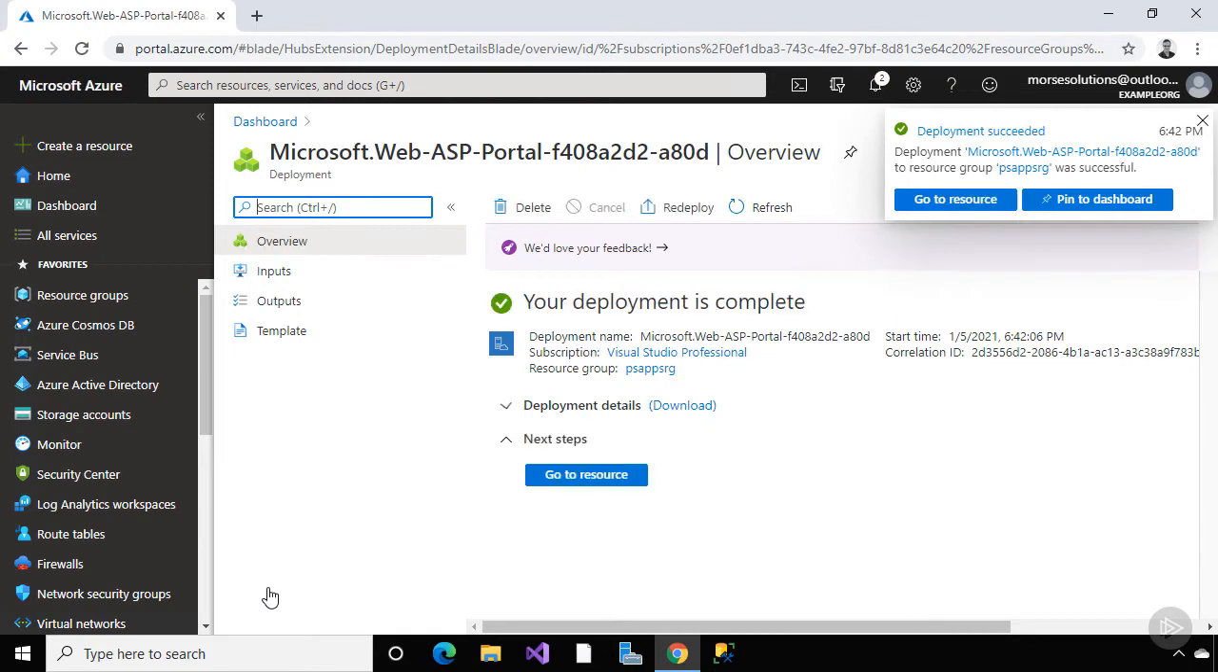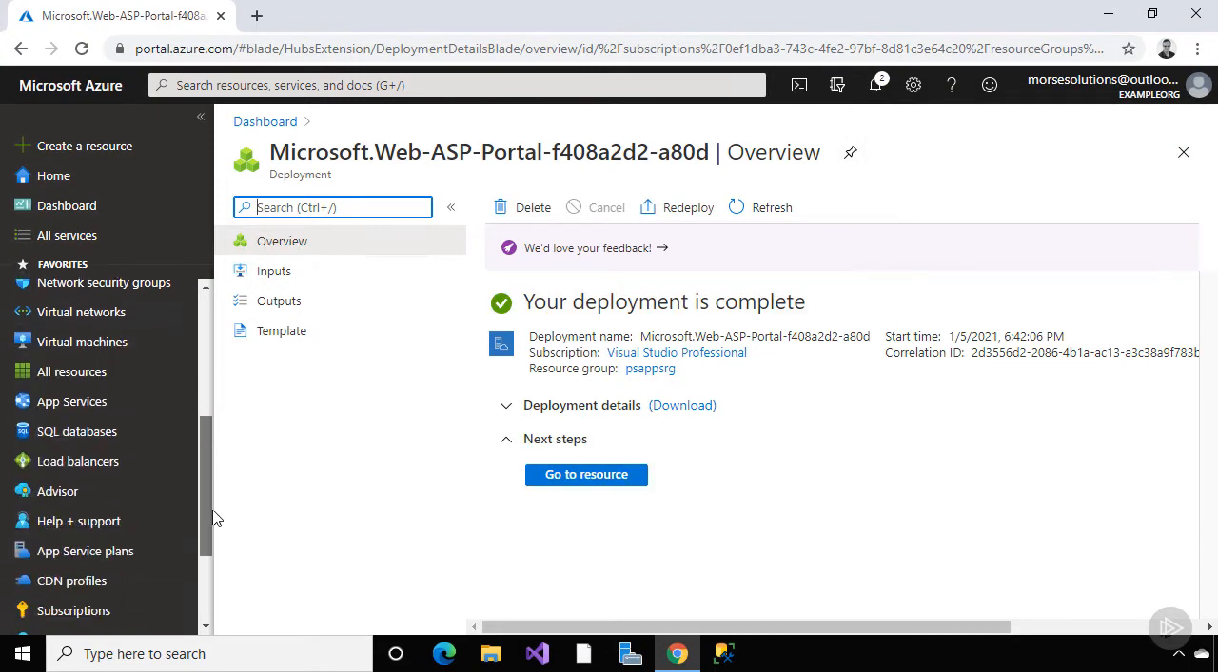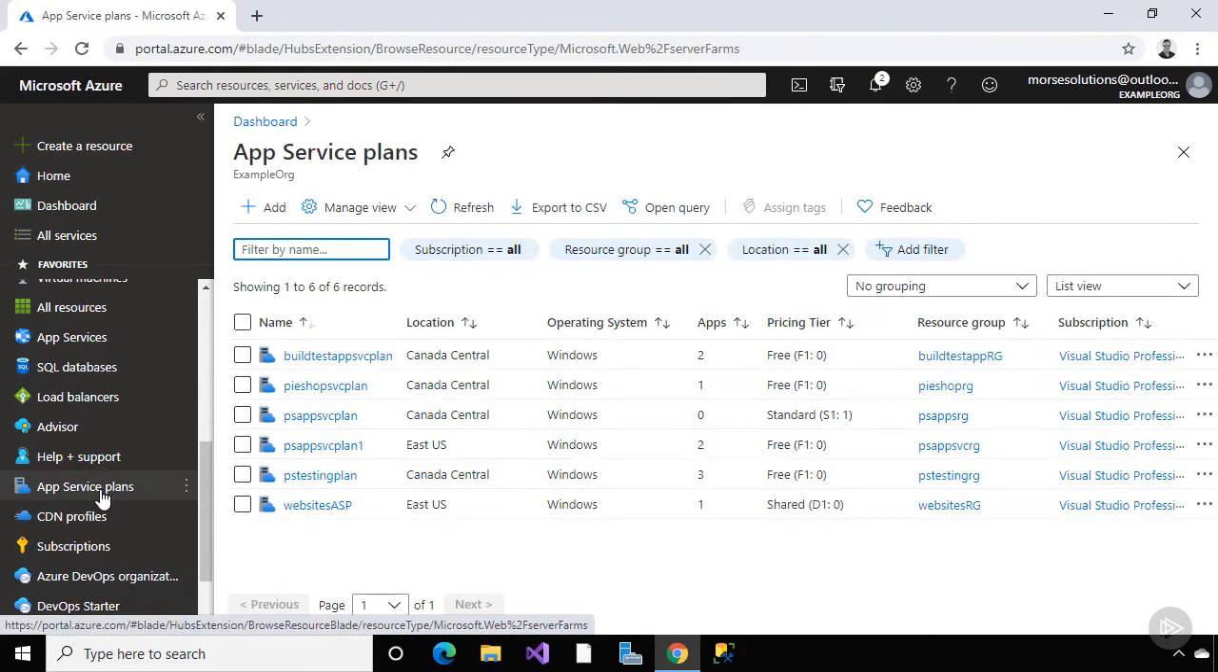The app service plan has been created, and we could navigate to it from here. But let's go to a shortcut I have for all the app service plans in this subscription. You can see I have a number of plans created. I've actually created many of these before using the standard pricing tier, and then scaled them down to the free tier to save costs. I'll show you how to do that in a second.